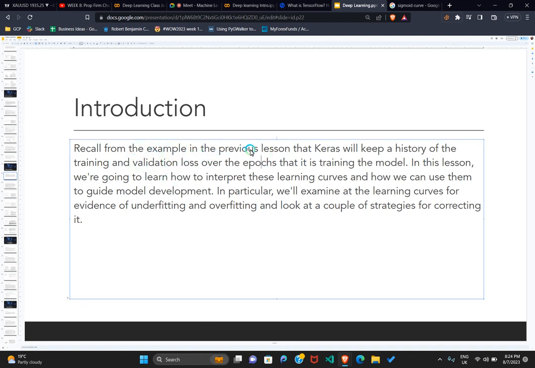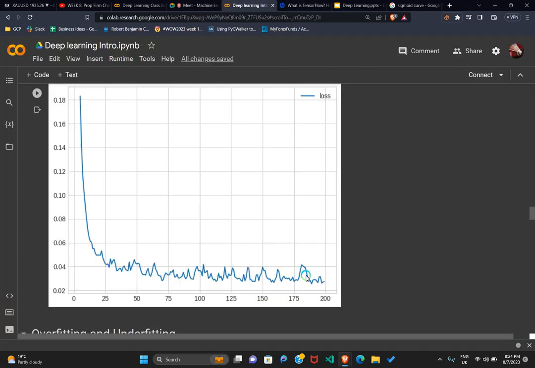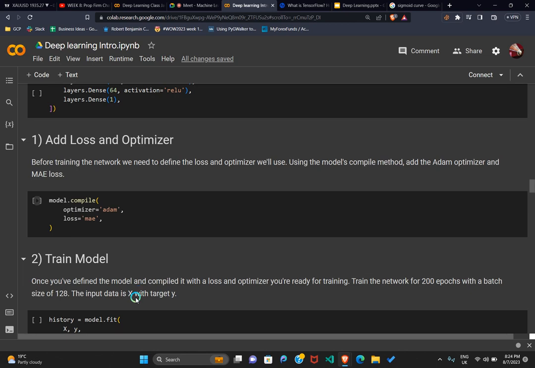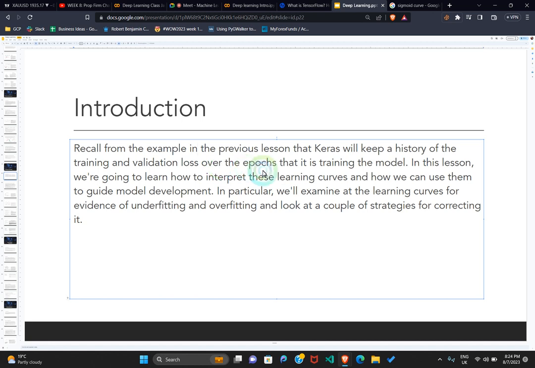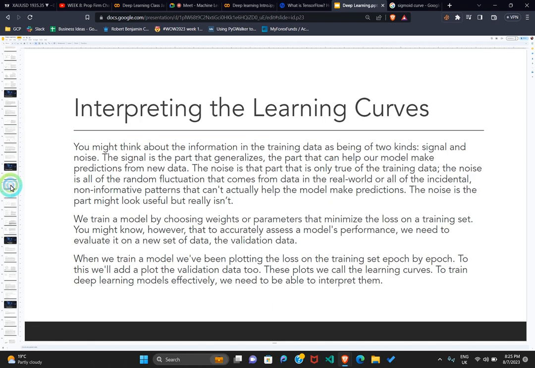Recall from the previous example, Keras will keep a history of the training and validation loss. Here I've only shown you the training loss, but we also have the validation loss. The validation loss is whereby we have the test set, over the epochs that it is training the model. In this lesson we are going to cover how these learning curves can be used in guiding us in our model development. We will be trying to see if there is an incidence of overfitting or underfitting.